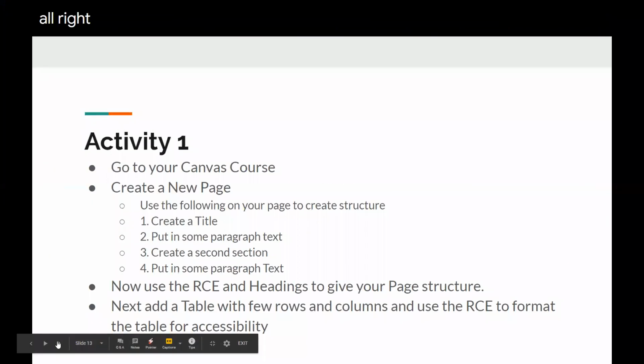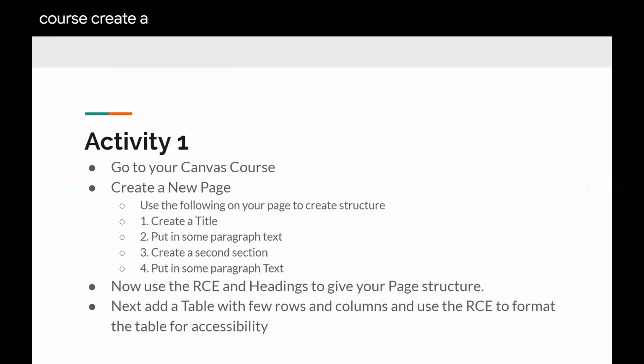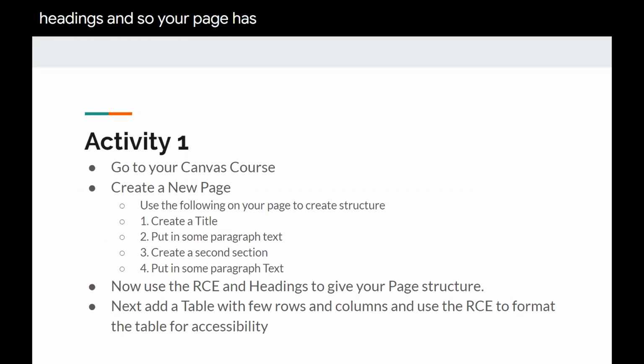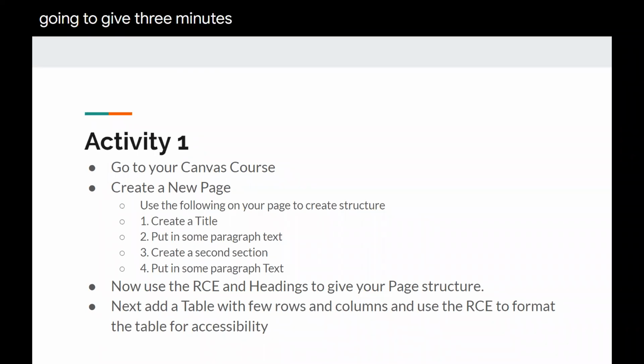All right. So here is your first activity. I would like for you to go to a Canvas course, create a new page, and then you can put a title, some paragraph text, a second section, maybe a little paragraph text. Use the rich content editor to give headings, so your page has structure, and then you can add a table and test out some of those things that you saw in the little animated graphic, as well as what I did for you. So I'm going to give 3 minutes for everybody to try this out.